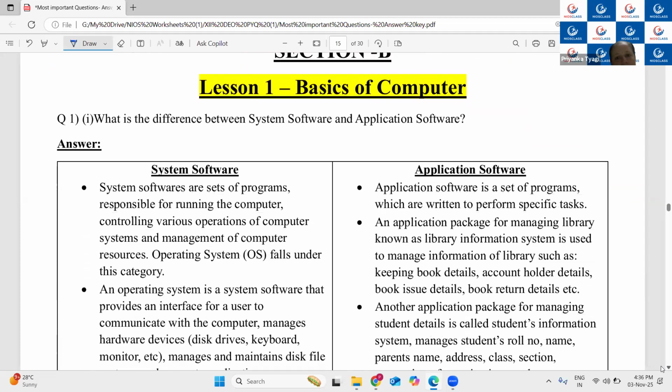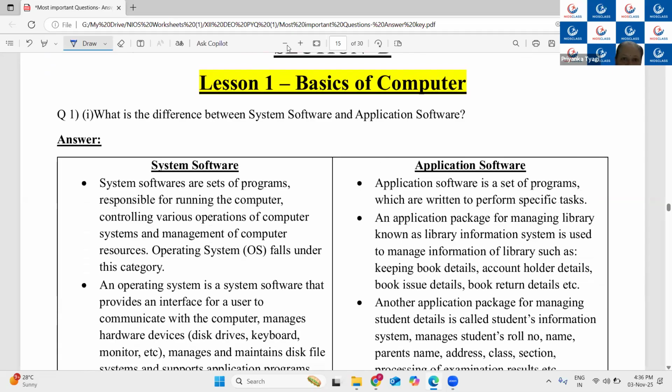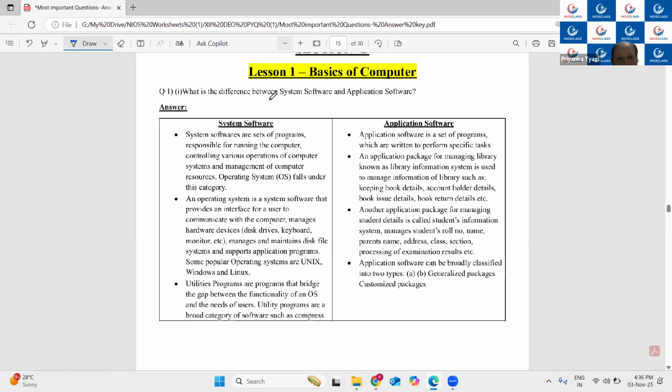Okay. Look at this. This is the lesson number 1 question. What is the difference between system software and application software? Students, if you write your answer in this way, in tabular form, with system software on one side and application software on the other side, this is the way.